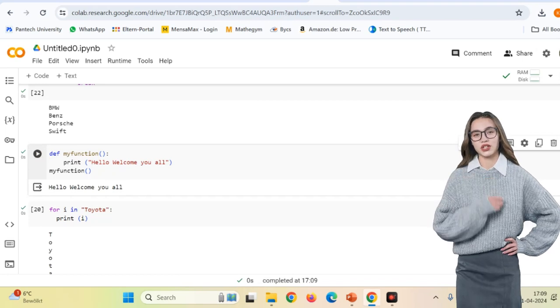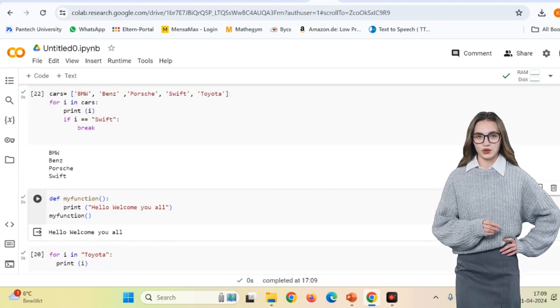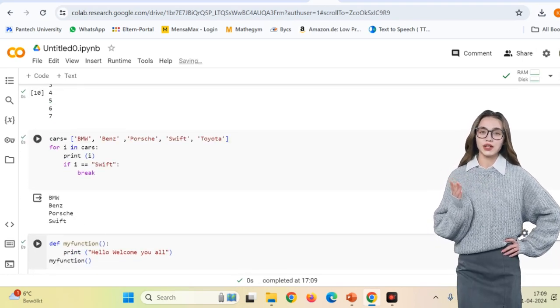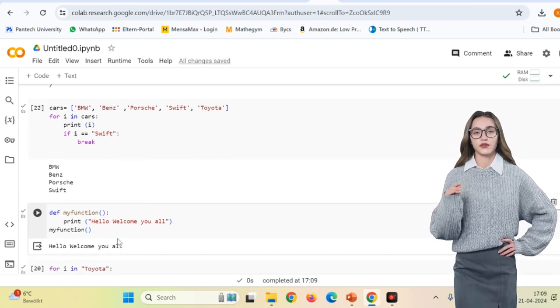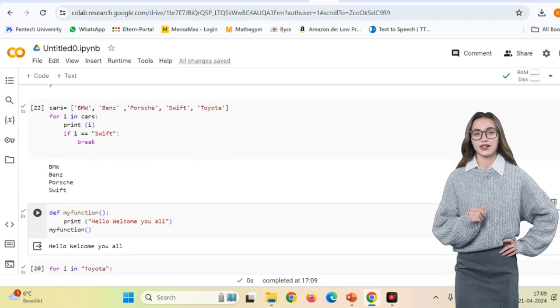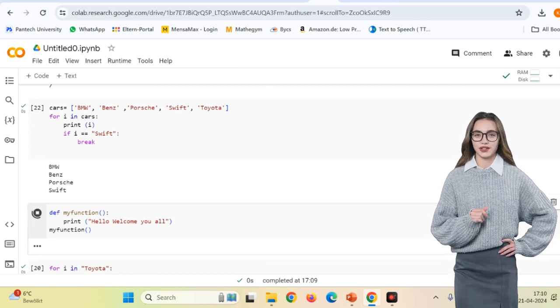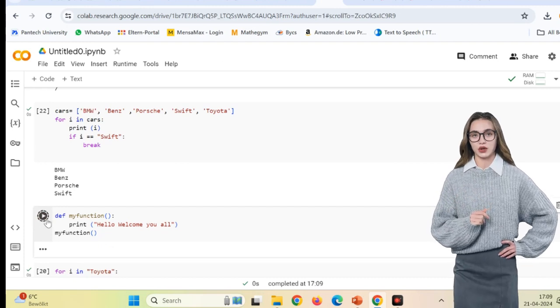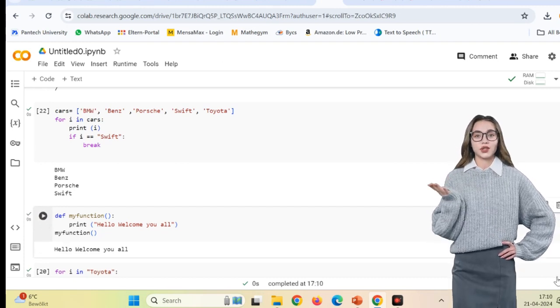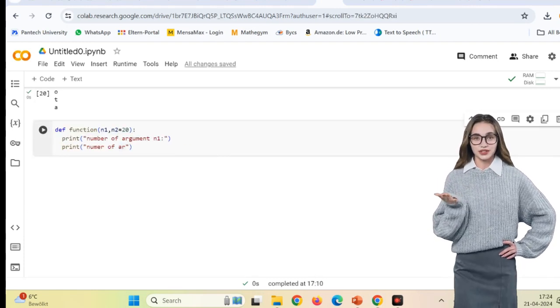Next, Python functions. A function is a block of code which only runs when it is called. You can pass data, known as parameters, into a function. A function can return data as a result. Creating a function in Python: a function is defined using the def keyword. To call a function, use the function name followed by parentheses.